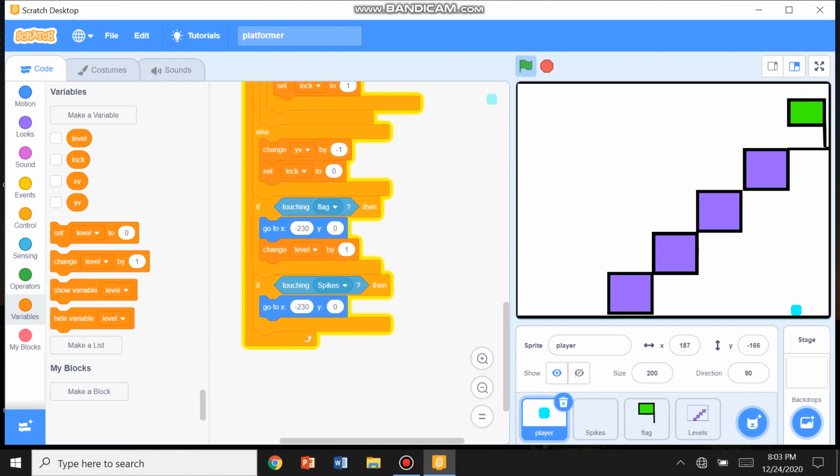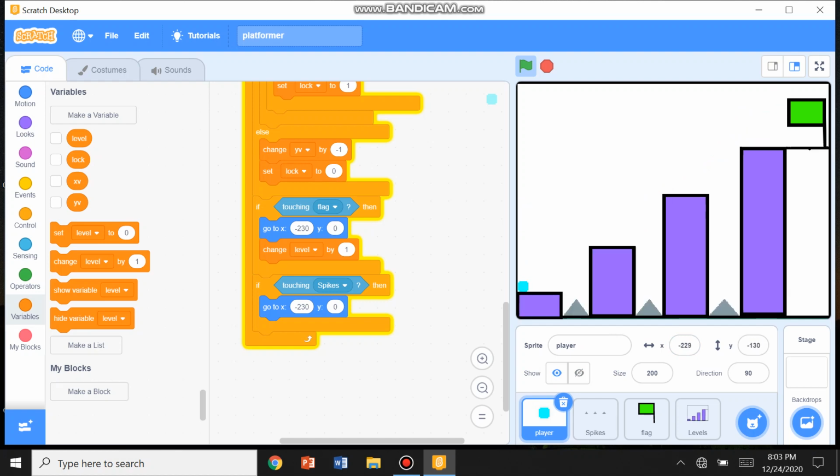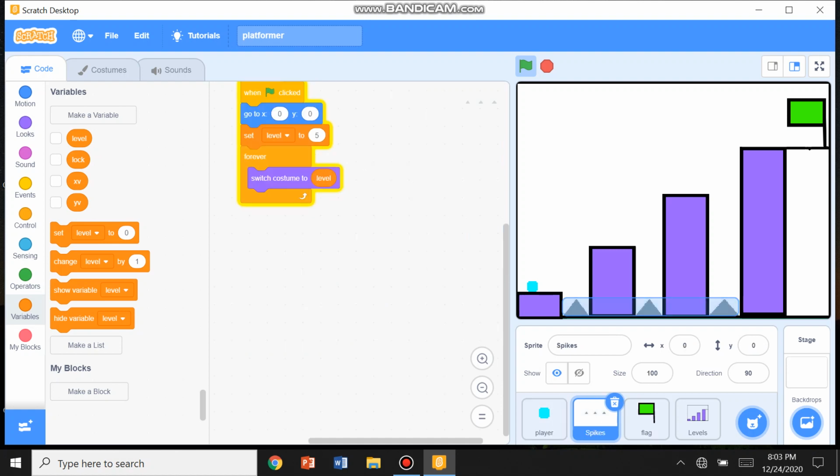Right. Next part of it. If touching flag, this part is just to make sure that, let me just quickly click this thing. Again, if we hit the flag, we want to go to the bottom left. So there we've just changed that. And again, if you're touching spikes, we just want to reset your position. So that's the spikes code.